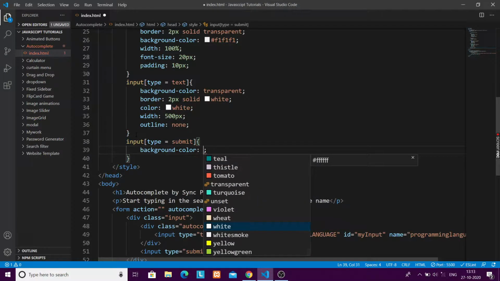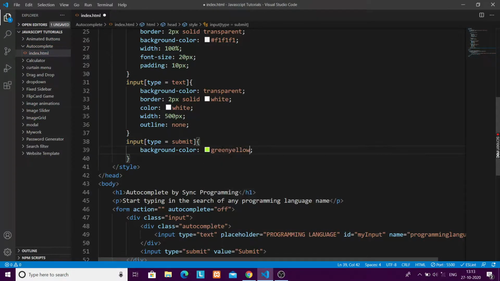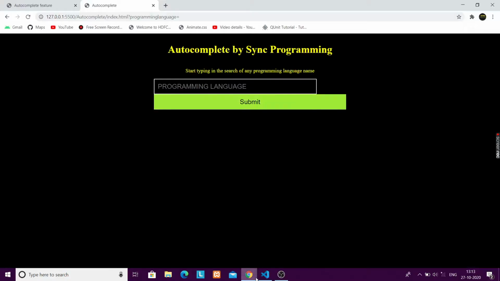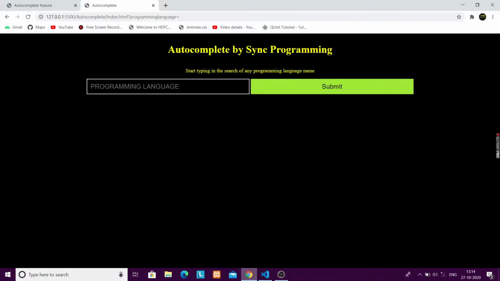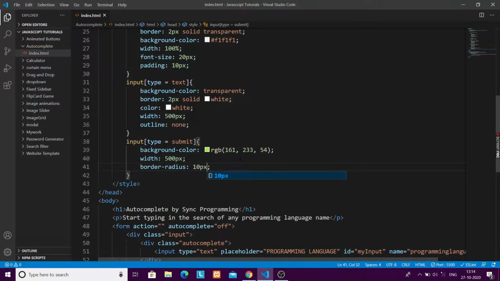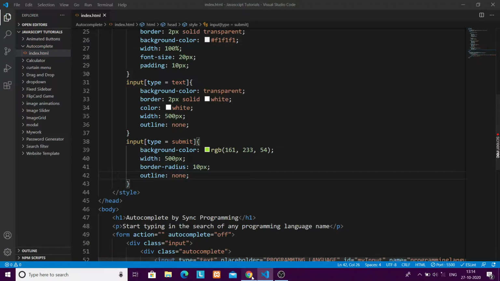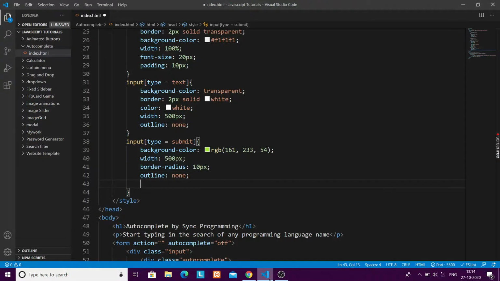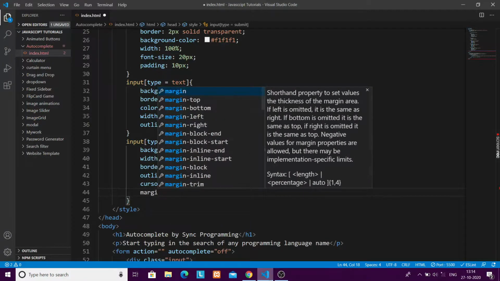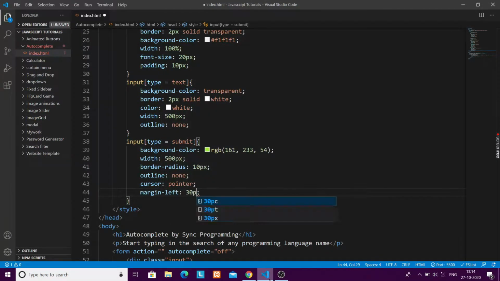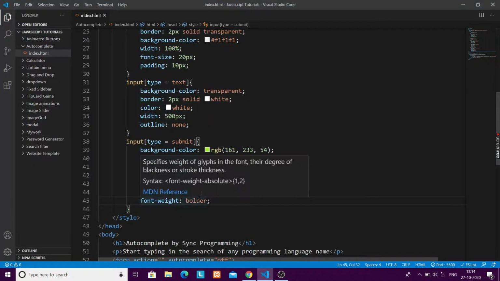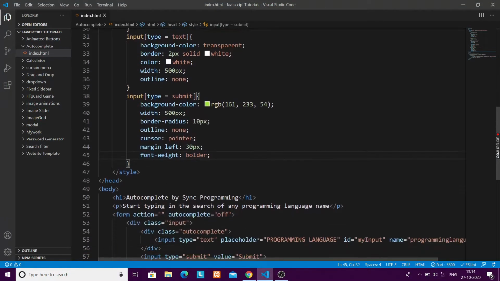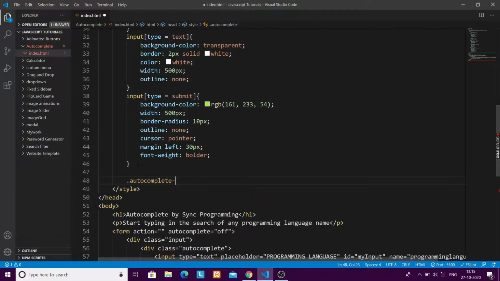Background color as green yellow, a little lighter green yellow. Now width should be 500 pixels, same as that of the text box. Border radius 10 pixel and outline as none. Cursor should be pointer. Margin left should be 30 pixel, I think so. Yes. Now the next thing is font weight should be bolder. It's not necessary to make the font weight bolder, it just looks nice, that's why I've made it.